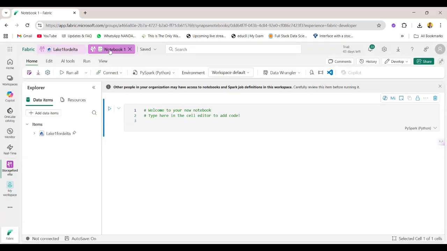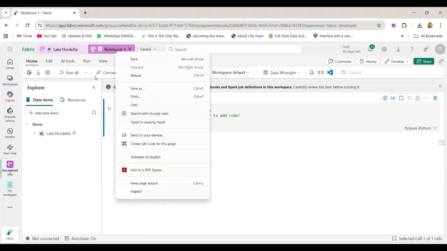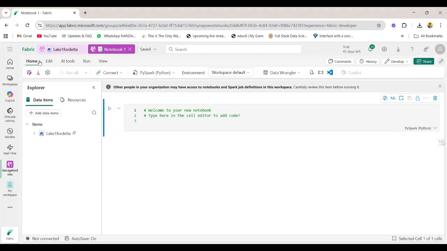By default, it'll be saved as notebook one. So I'll just leave it as notebook one for now. I'll just explain this interface before running through the actual code.